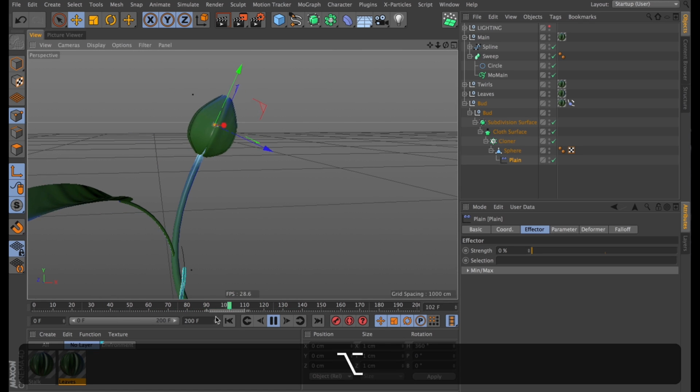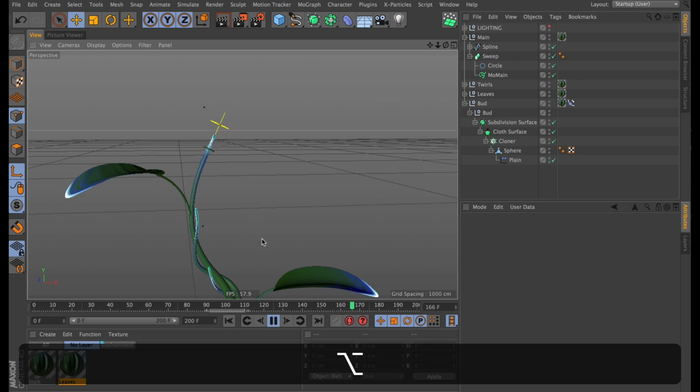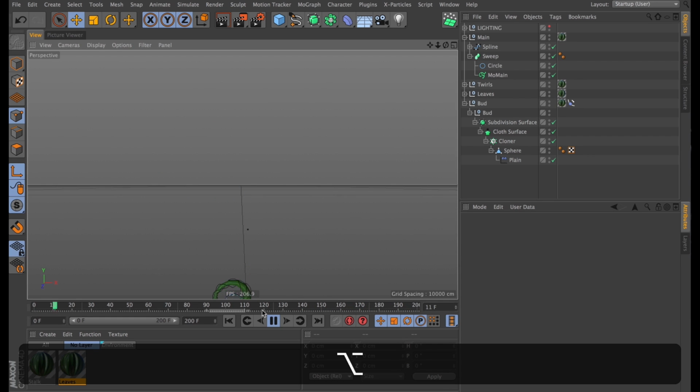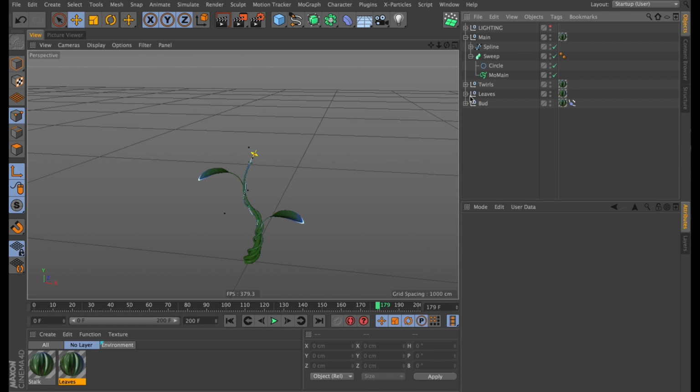I reckon right after the plant is finished growing, the bud should crack open. So I'll set a keyframe here for 0%, jump ahead a little bit, and then turn it up to 100. And then it cracks open like that. Beautiful. Let's look at the whole thing, shall we? Plant grows, bud grows, leaves come in, bud cracks open. Boink. Looks quite nice, but it could be a lot smoother.